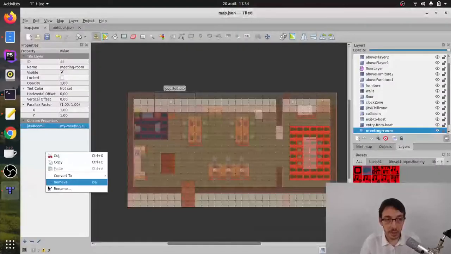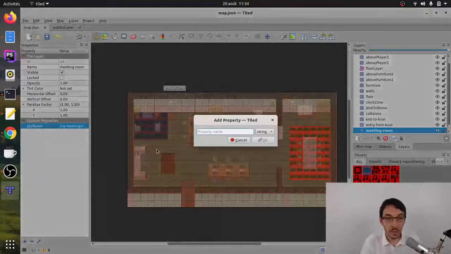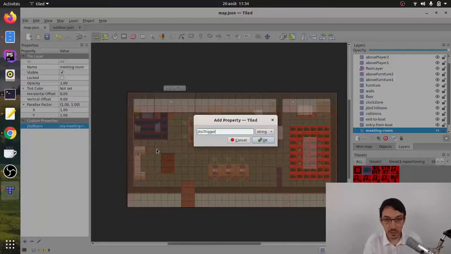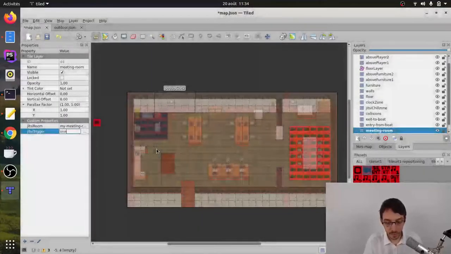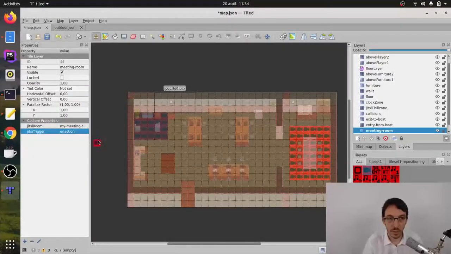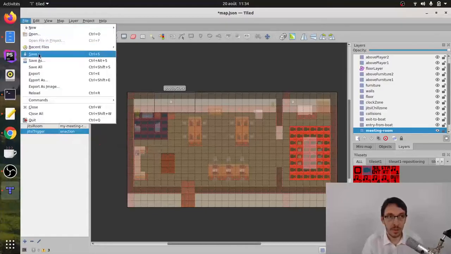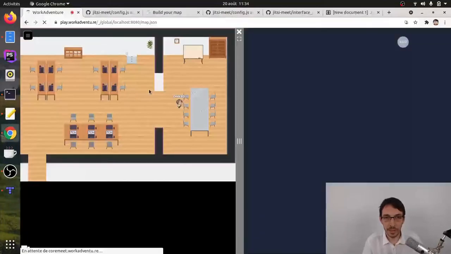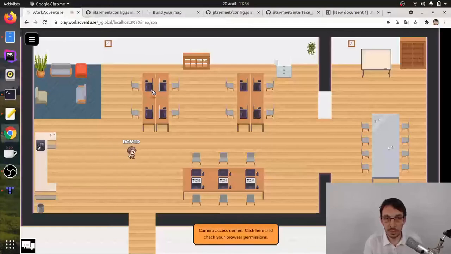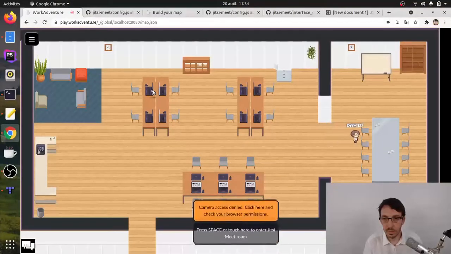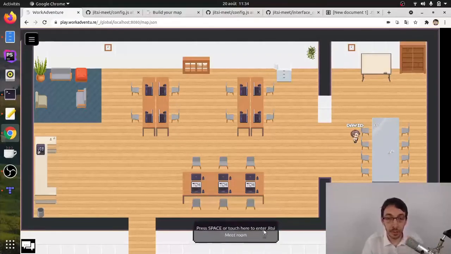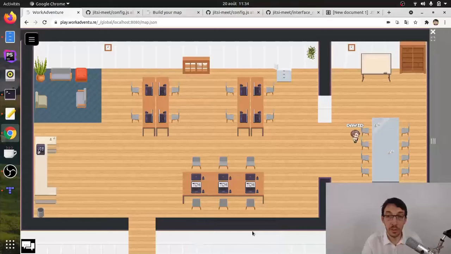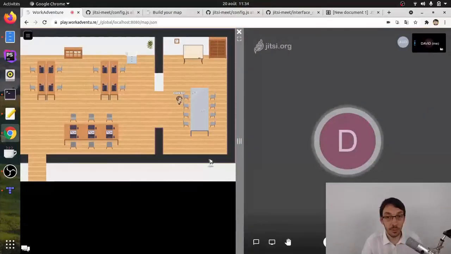I'll show you here. If I'm adding a new property and I name it Jitsi Trigger and I put an action here, all lowercase. If I'm saving here and refreshing here, you can see that the meeting room is not opening automatically, but I'm asked to press space to enter the Jitsi meeting room. And here we go.